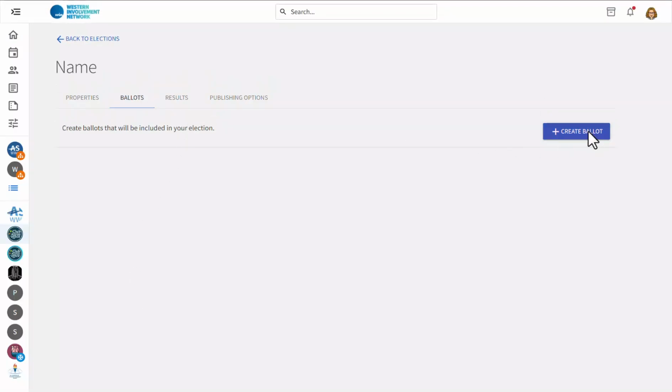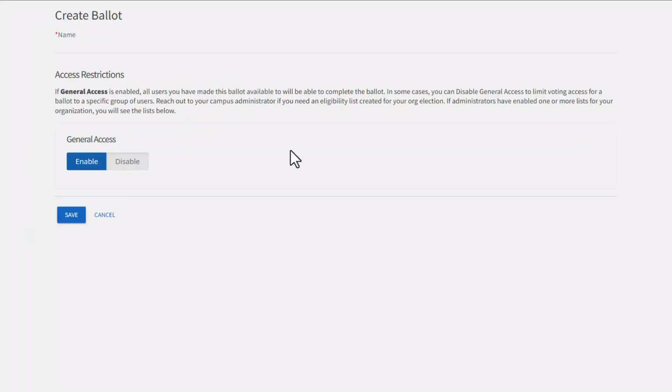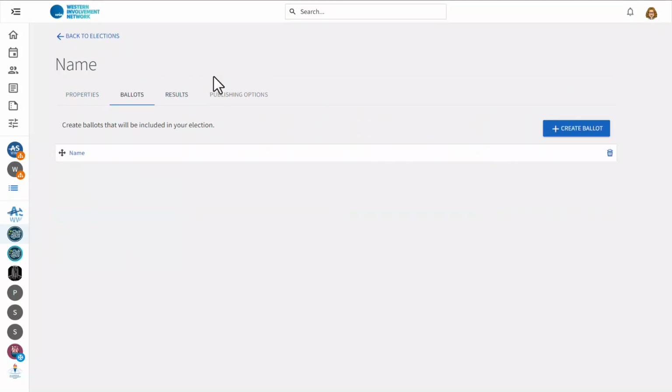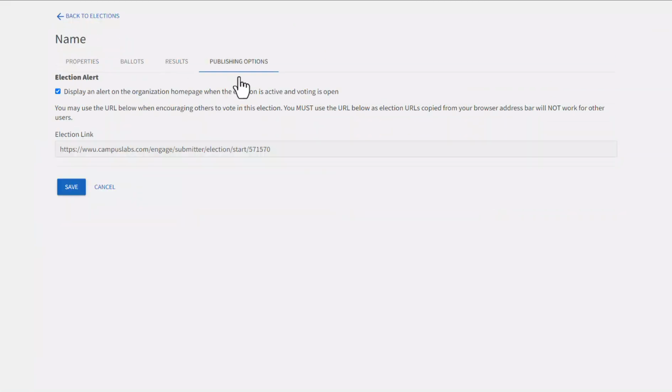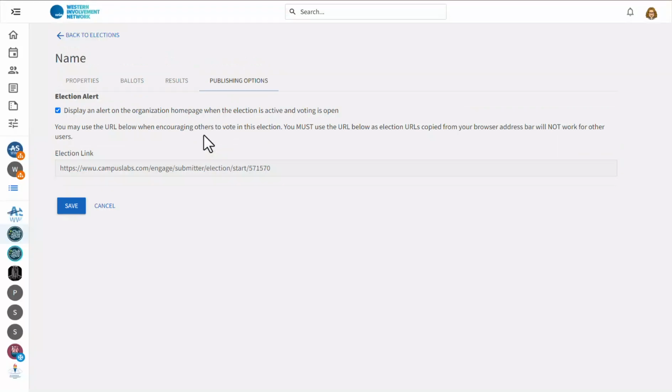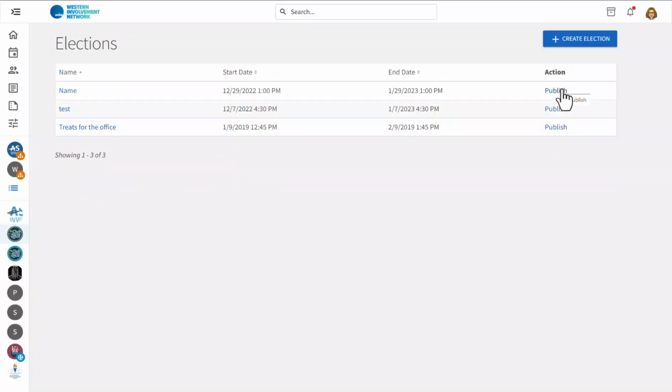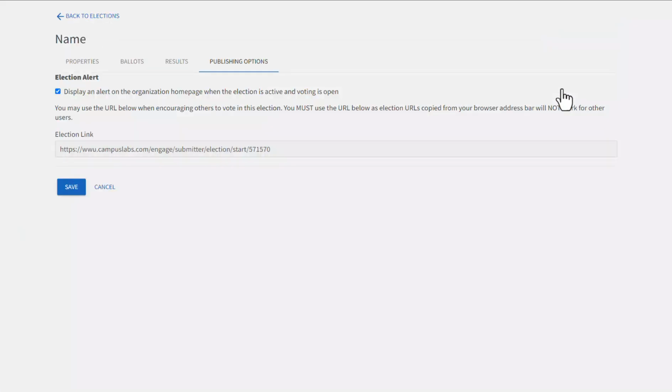For each ballot, you can determine who is voting, and you'll reach out to the Club Hub for help with this if you need specific eligibility lists created. The ballot is then created using basic form options. You'll see the results here in publishing options, including the link to share out as needed. Clicking publish on the elections list will also take you to that publishing options tab.